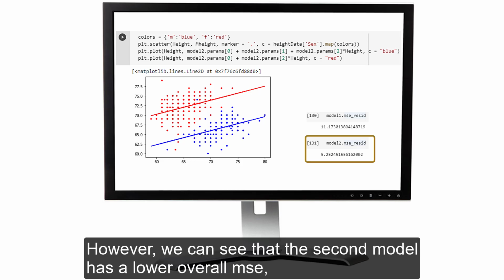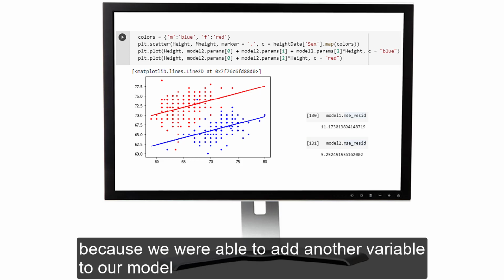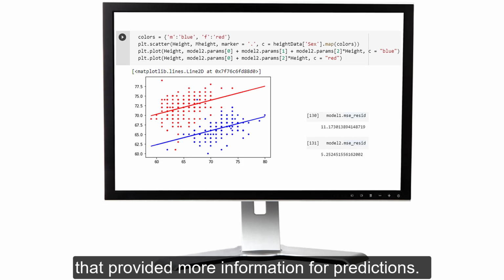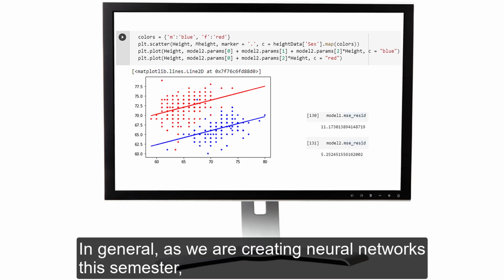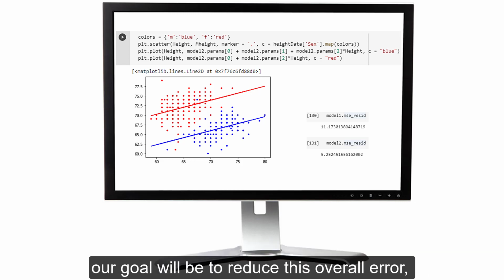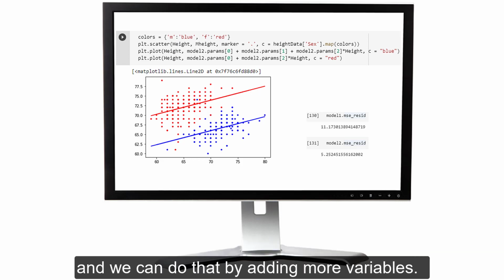However, we can see that the second model has a lower overall MSE because we were able to add another variable to our model that provided more information for predictions. In general, as we're creating neural networks this semester, our goal will be to reduce this overall error, and we can do that by adding more variables.